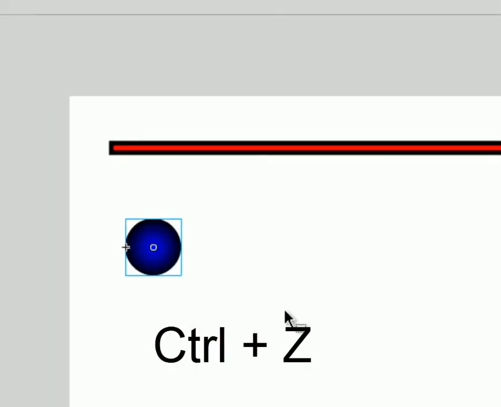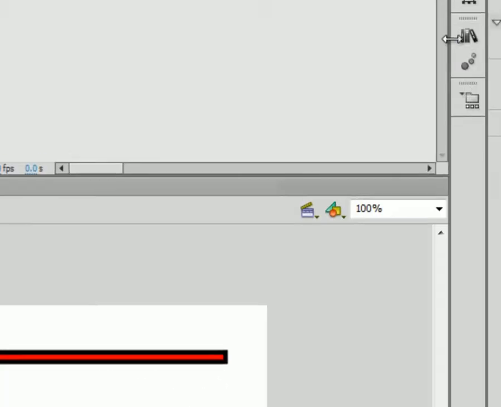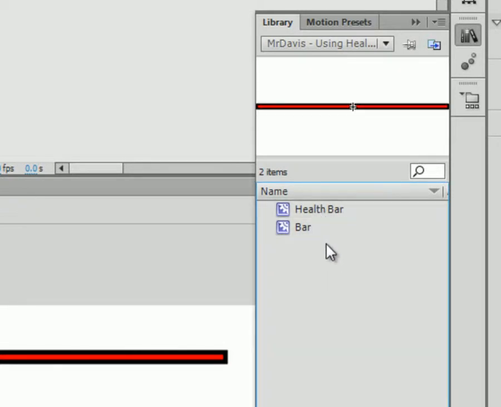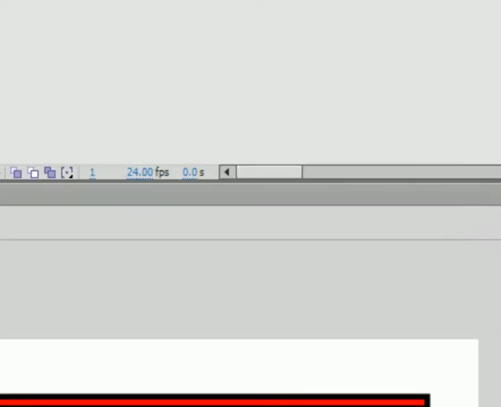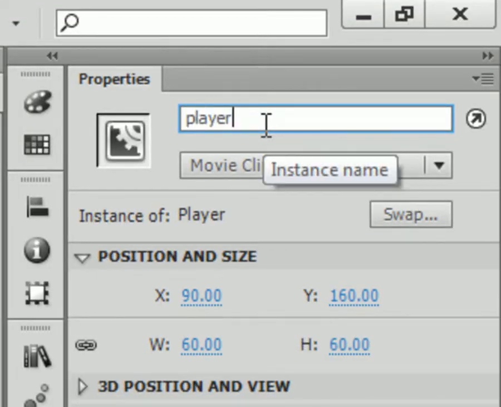Oops, sorry, let me undo that really quick. Okay, so I undid it. F8. Make sure the registration point is in the center and give it the name of player with an uppercase P. Sorry about that. So movie clip, registration point center, name is player. Click OK, and then go ahead and give this an instance name of player.